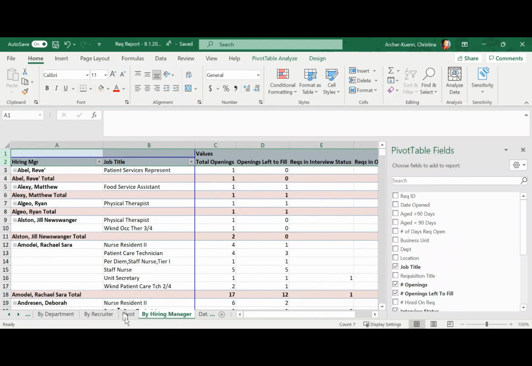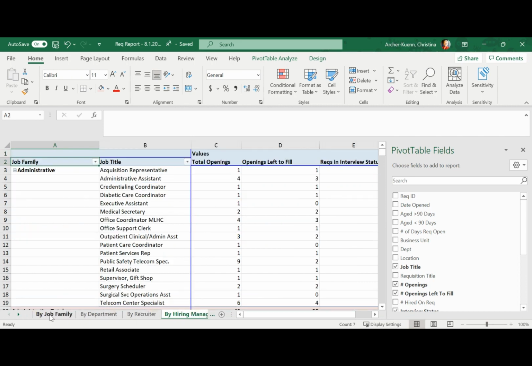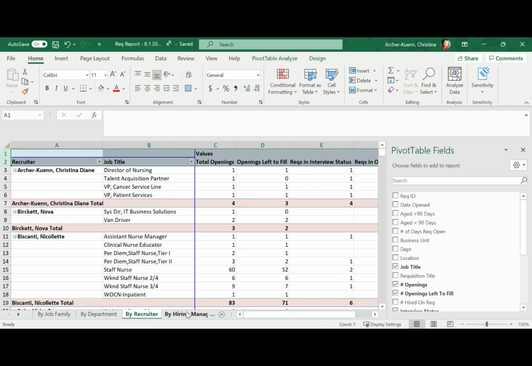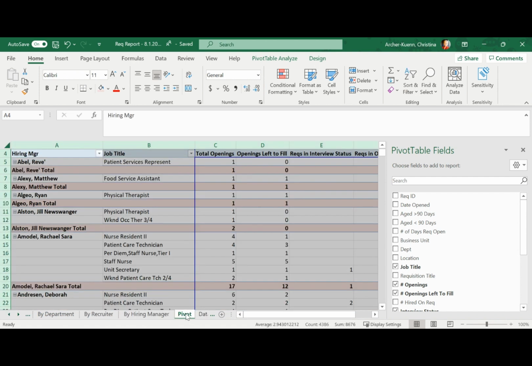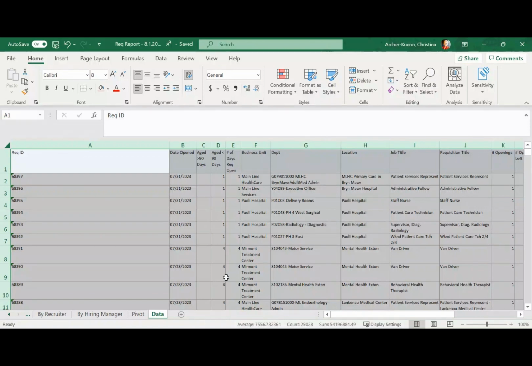We can click enter, and now we can click this and move it to the right, or I'm sorry, the left-hand side of the pivot table. And I actually like this one to be the last. So if we scroll, we have by job family, by department, by recruiter, by hiring manager, we have our live pivot table, which we could still edit if we wanted to, but no need to do it. And then we have the raw data. That is how you build a pivot table.